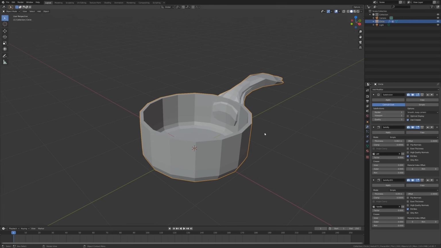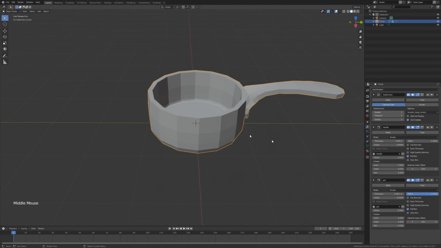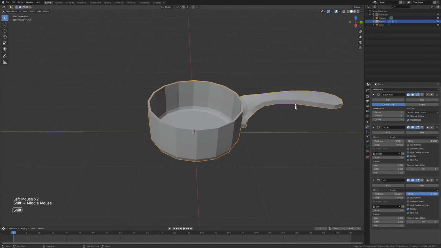It took me a long time to figure out when I was first doing this animation, but I found that if you move this Solidify up, and then this is going to sound funky, and then on the other one, which I should name these, so this is a handle, you can name modifiers, by the way, or rename them, and this one's pot. So then on the pot Solidify, if you change the offset, then it tends to work a little more like you'd expect.